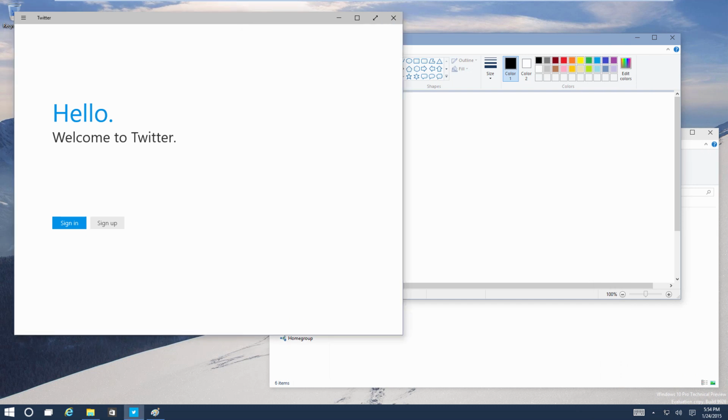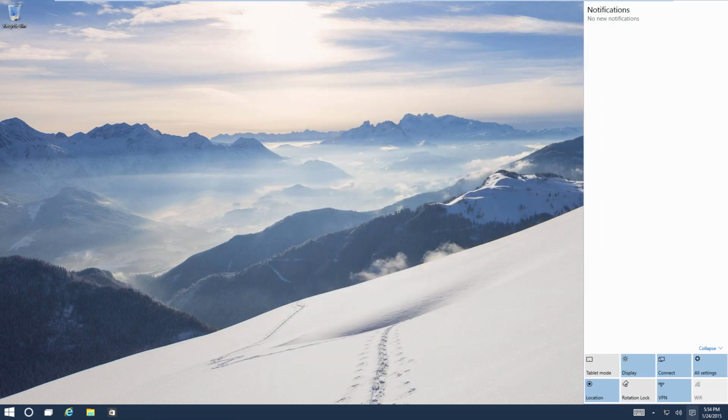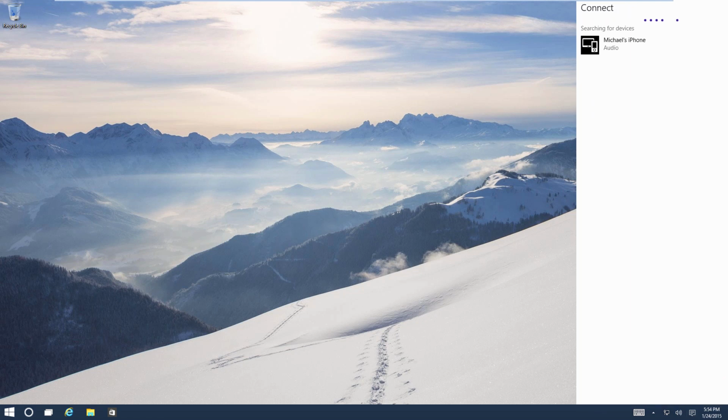So we'll just close out of all these apps. There is also one more little thing they've added to the Action Center, and that is this Connect button right here. And this actually makes it easier to find audio devices. So you see here, it's found my iPhone up here, and you can basically connect to Bluetooth and Miracast devices.